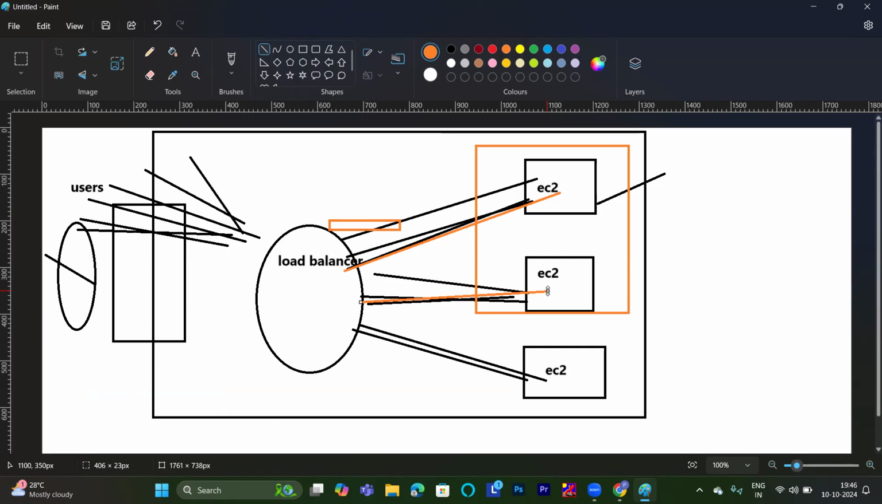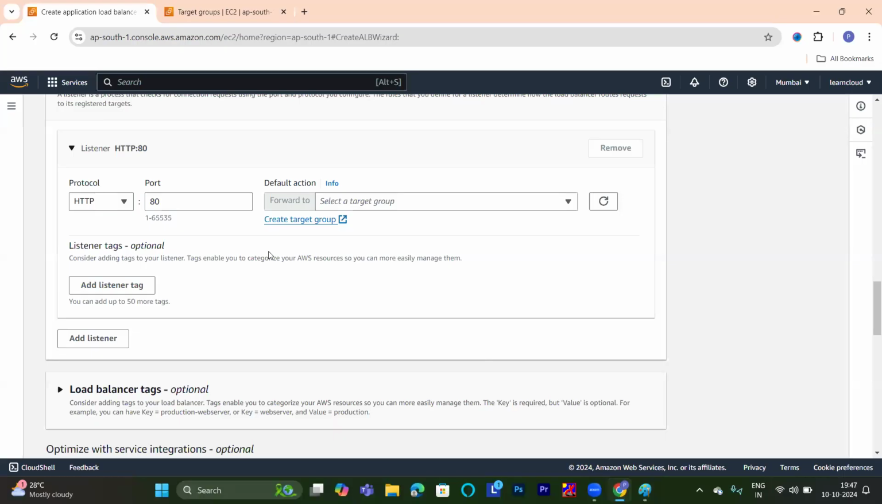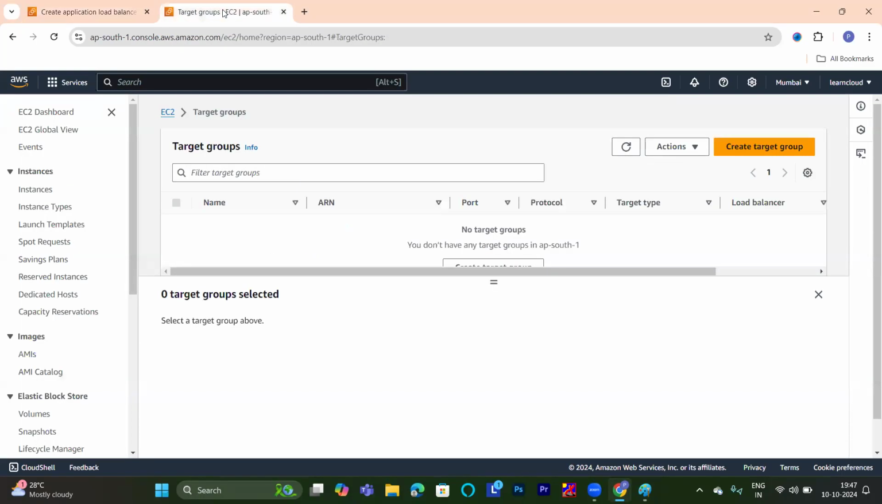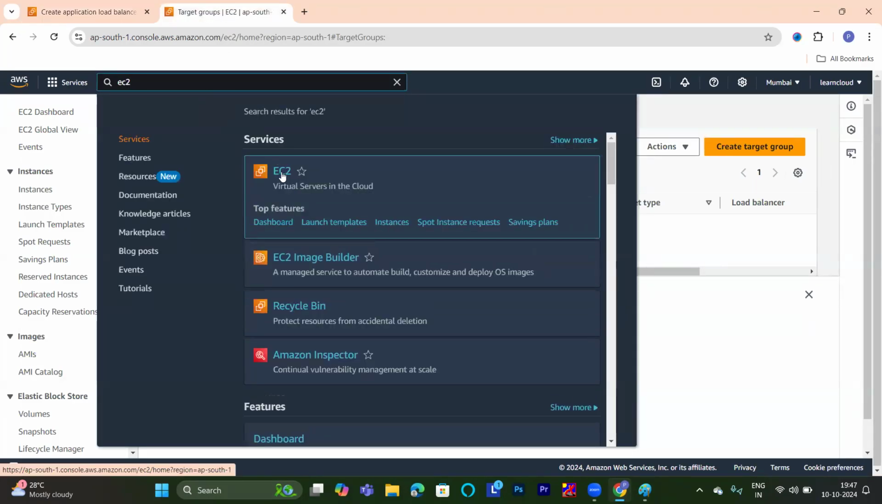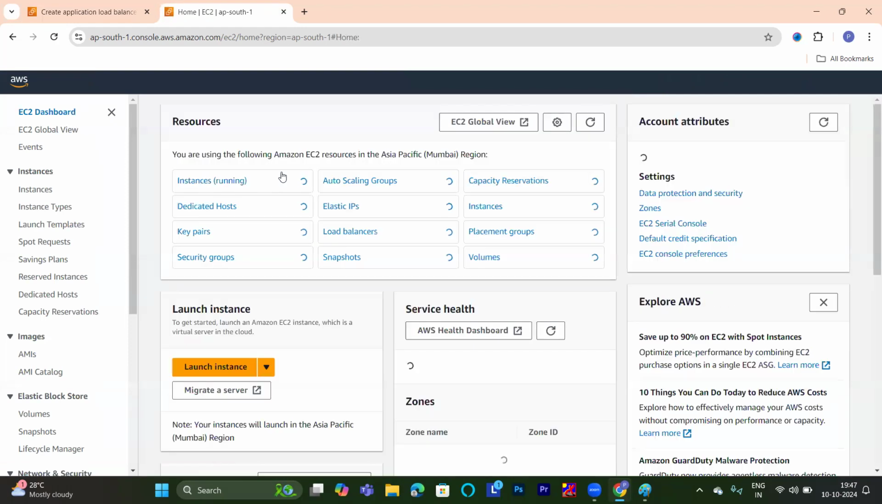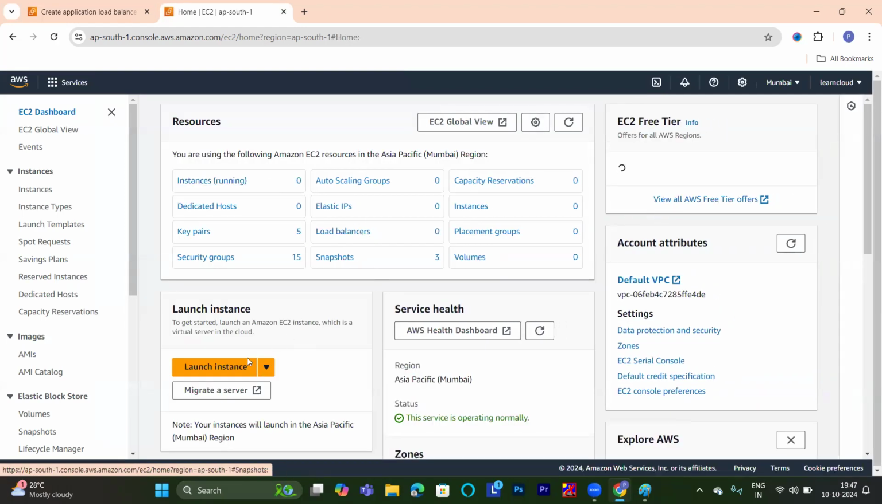So how can that be done? Let's understand that. Before creating the target group, I need to create the servers. I need to create two EC2 instances actually. So let me create two EC2 here. How to create two EC2?